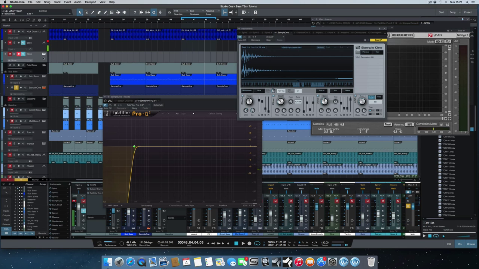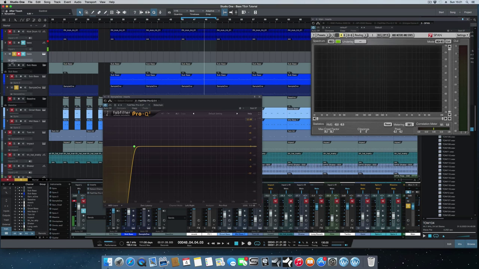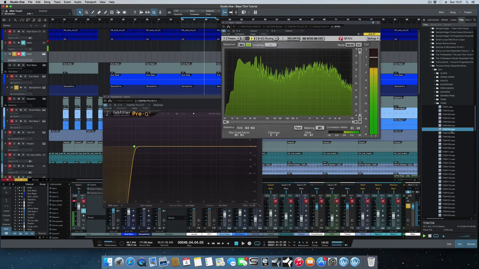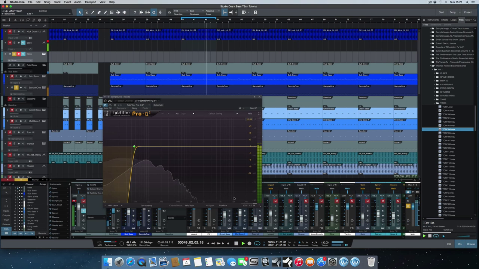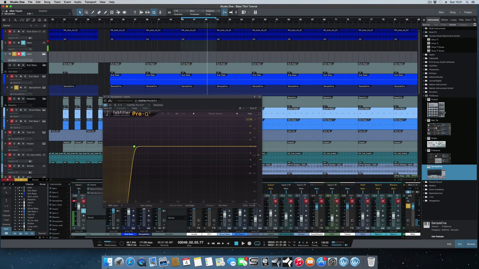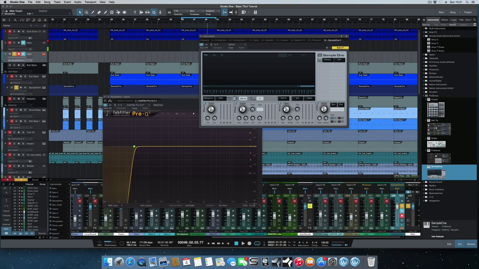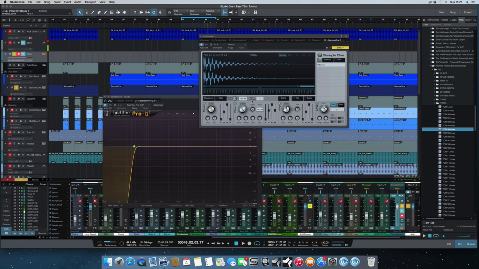So what we'll do is we'll create a new sample one. So all I'm doing is, so we'll load that. Sorry everyone, I'm trying to hold a mic and do two things at the same time. So load up sample one. Load in the tom. That's the sound of the tom.